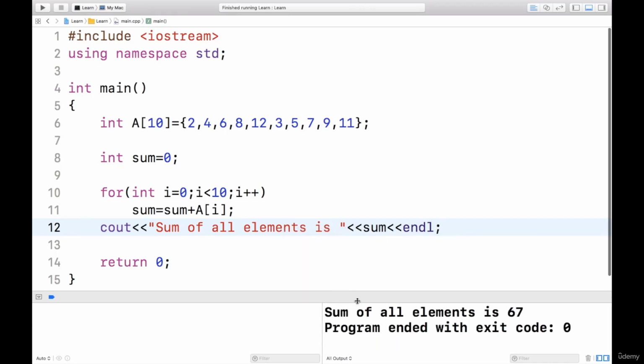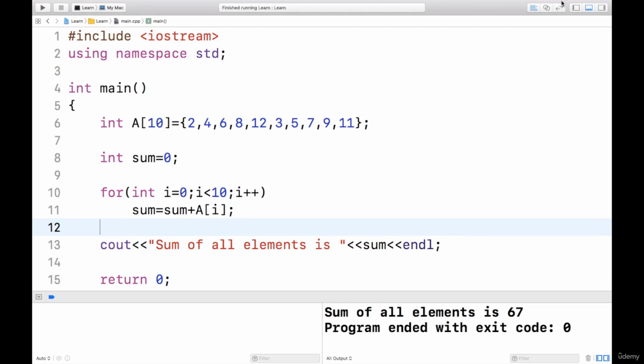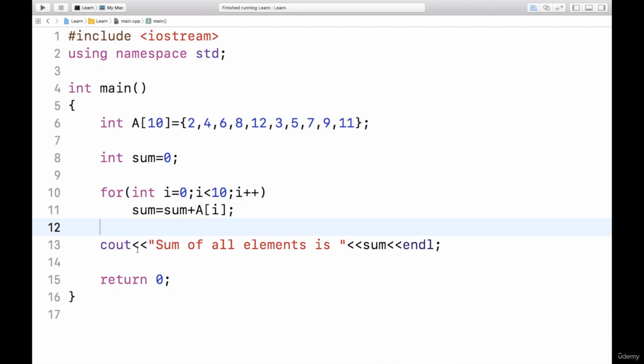Yeah, sum of all the elements is 67. So if you add all these, you will get 67. So that's it. This is a program for finding the sum of all the elements in an array. Now I have another loop that is called as for each loop. So I'll just try this with that for each loop.